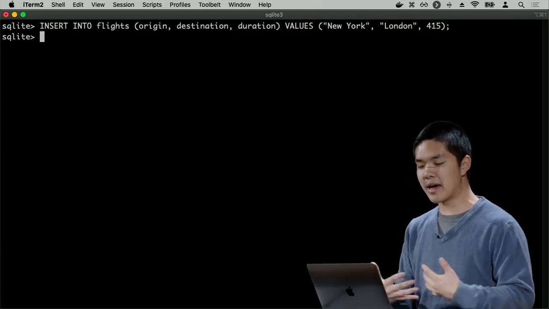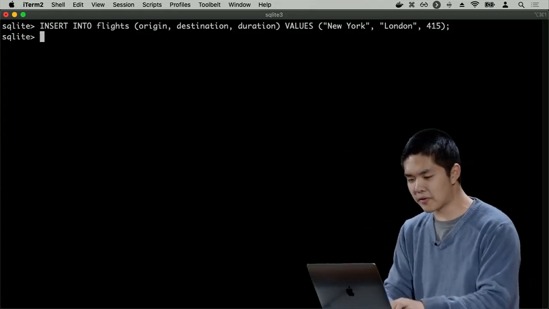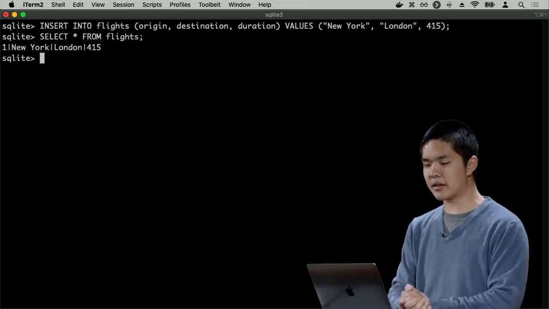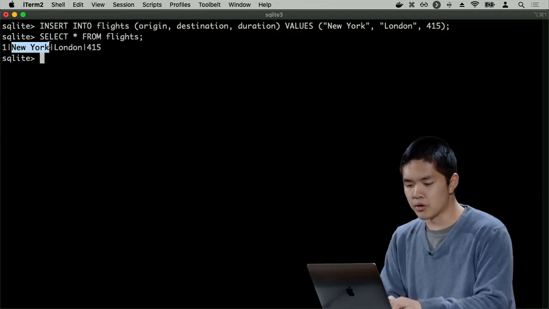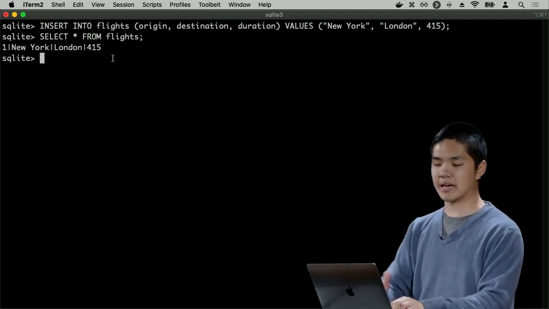So I type in that command, press return. That adds a new row to my flights table. And I can verify this by running select star from flights. And I see that now I have this row whose ID is 1. That's the ID column, from New York to London with a duration of 415 minutes. And I could do this again and again.